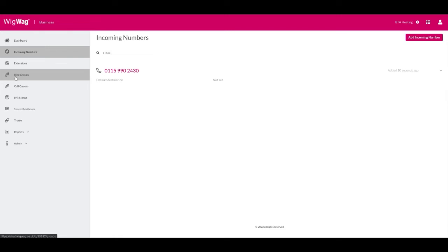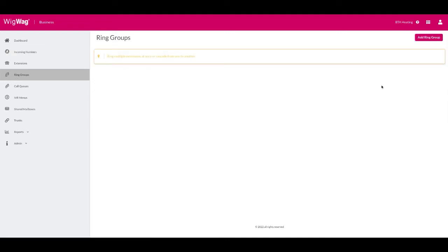Now your new number is live in your account, we need to create a destination for this number to receive calls. To start this process, let's create a ring group which will hold a list of the extensions that will ring when a customer calls this new number. Click on Ring Groups on the left-hand menu, then click Add Ring Group.